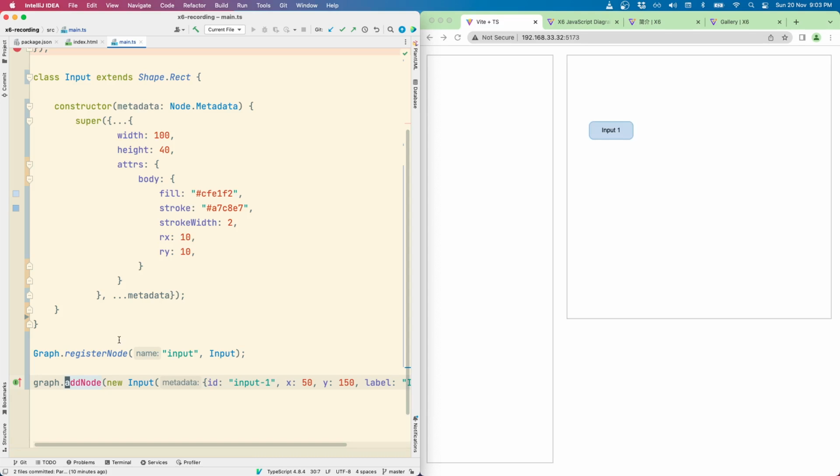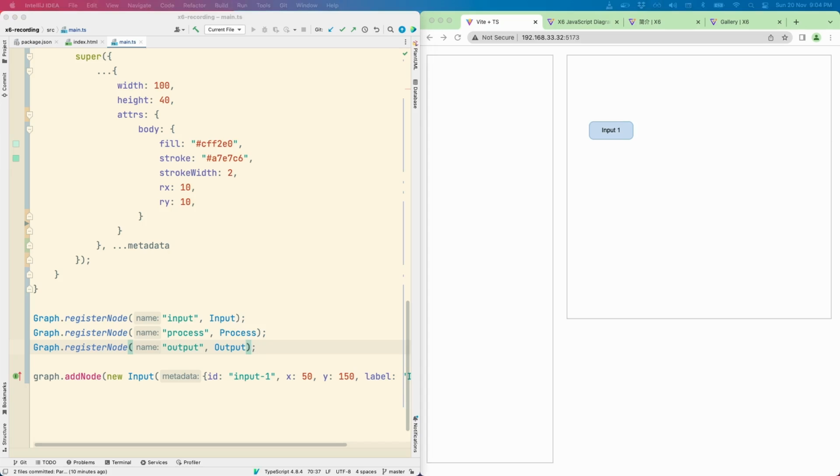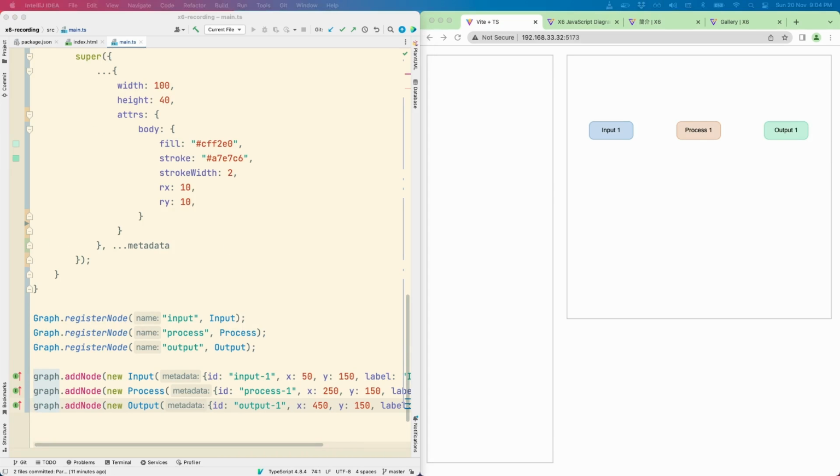Similarly, let's add the other custom node subclasses, which are process and output. Okay, so now I've added all three of the custom node types, one for input, one for process, and one for output. And I've created an instance of each and added it to the graph. So next, let's connect those three nodes together using edges.